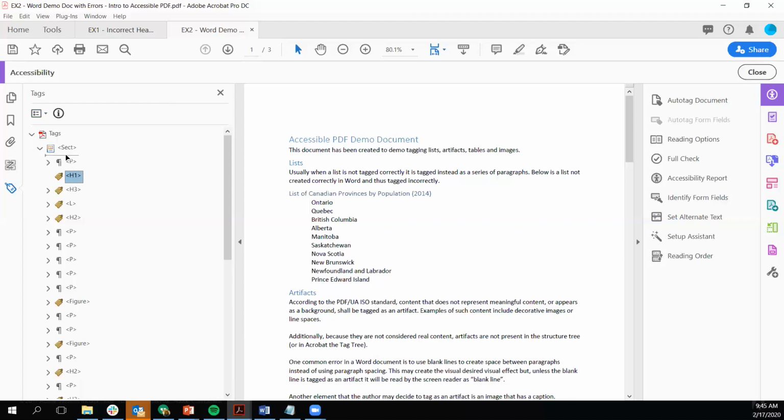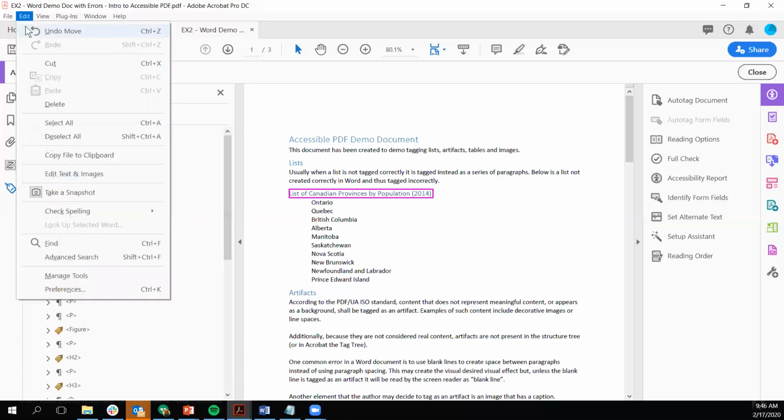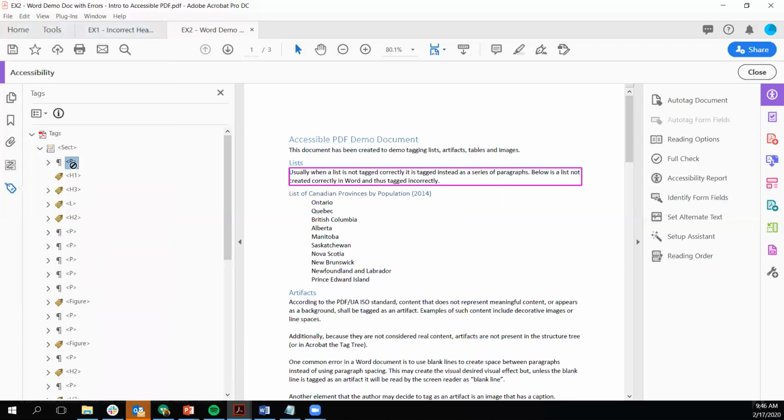So I would need to move that to where it needs to appear in the hierarchy. So we have the H1 tag. Now we just need to associate it with the appropriate content. So I'm going to highlight in the document what needs to be tagged as H1.